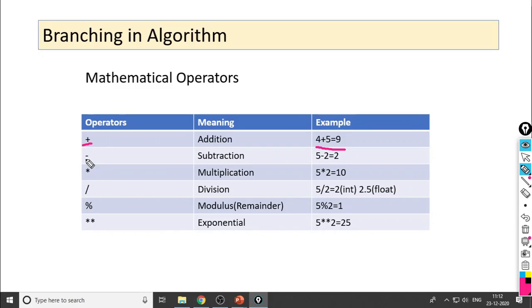Okay. Next, dash, that is the minus sign. We can perform here subtraction. Asterisk for multiplication. Okay. Then slash, forward slash, two types of slashes are present on the keyboard. So this is the forward slash, which is used to do division. So we can perform integer division or we can perform float division. Okay. Later we will see what is the difference between these two. So with the help of forward slash, we can perform division operation.